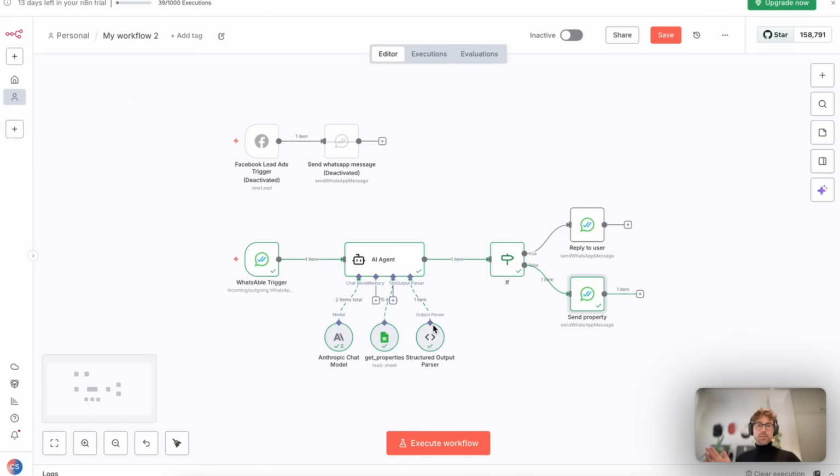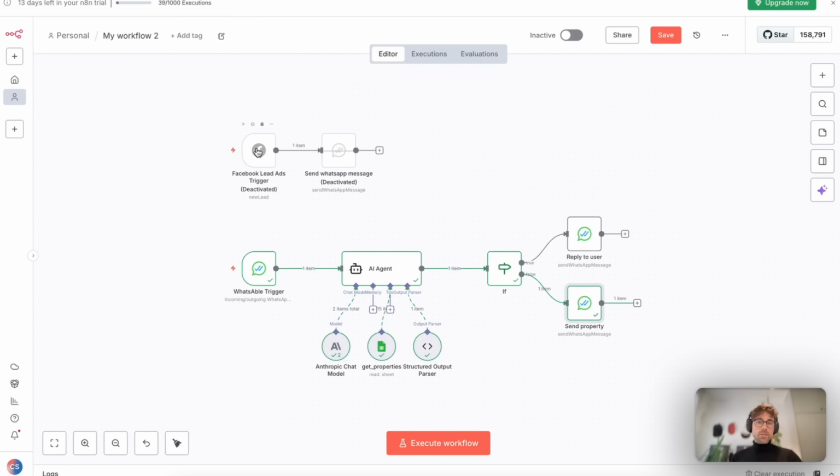So that's the whole system. That's an AI agent to qualify leads. And as an input, it could be Facebook, it could be another form tool, it could be whatever you can think of. So yeah, that's it.